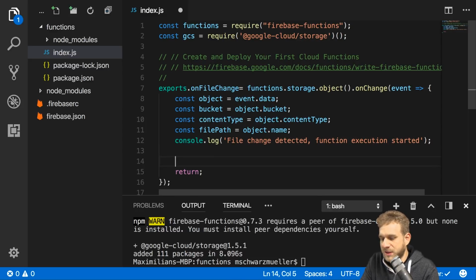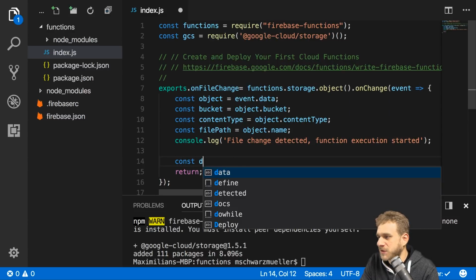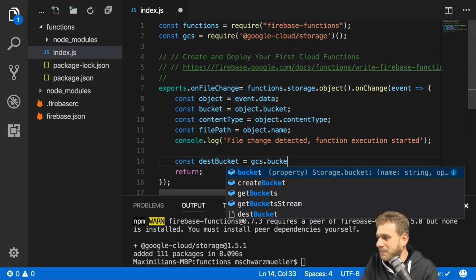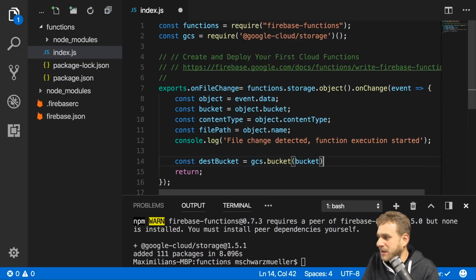So what I'll now do is first of all create a new bucket I want to put it to. So distBucket maybe, or destination bucket or something like that. And I will use gcs, and there we have a bucket method to set up a reference to a bucket. I will pass the bucket this file was in because I want to keep it in the same bucket. I just want to rename it.